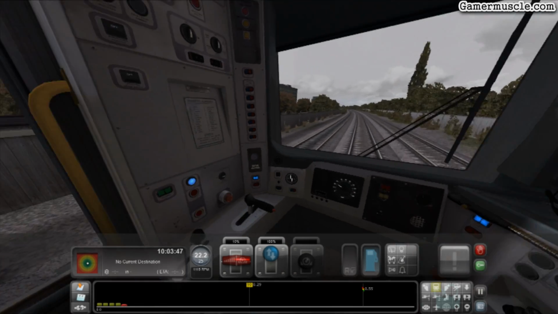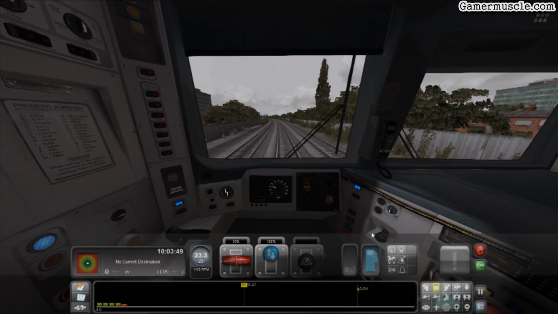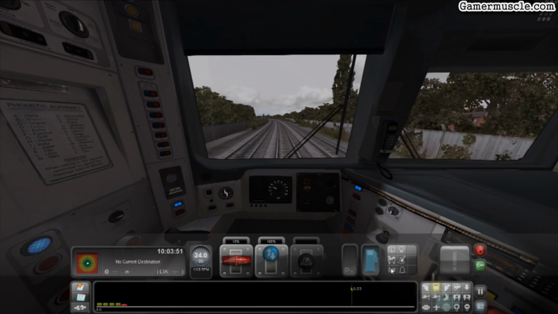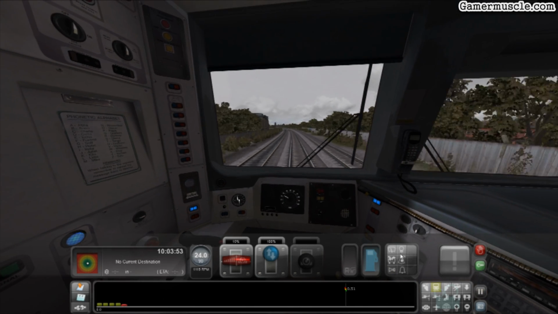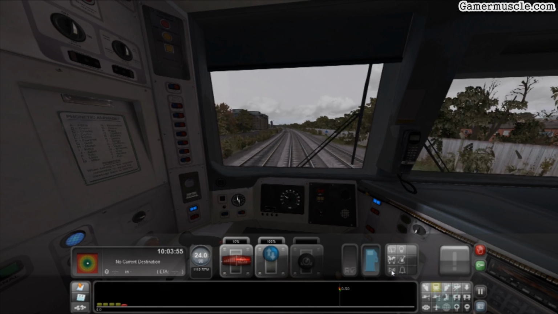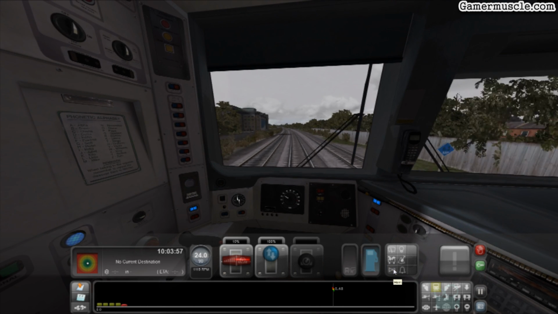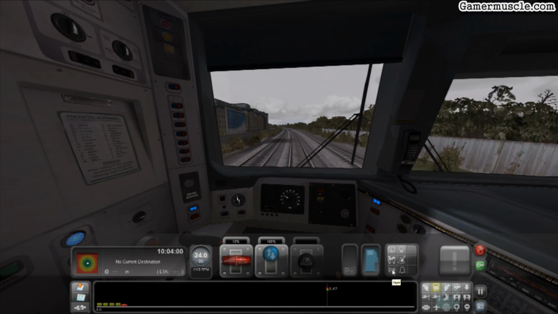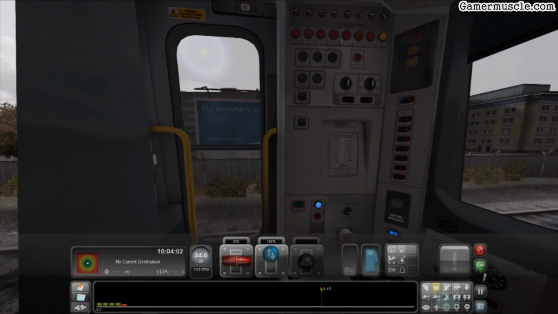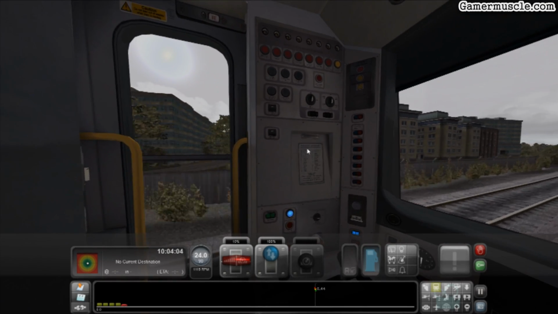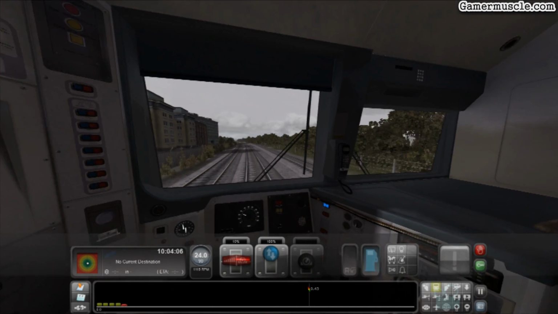We're now rolling. Oh, I've got to beat the horn. That's realism for you. Oh yeah! I'm in my train. Yeah. It's really good. I'm now driving a train.